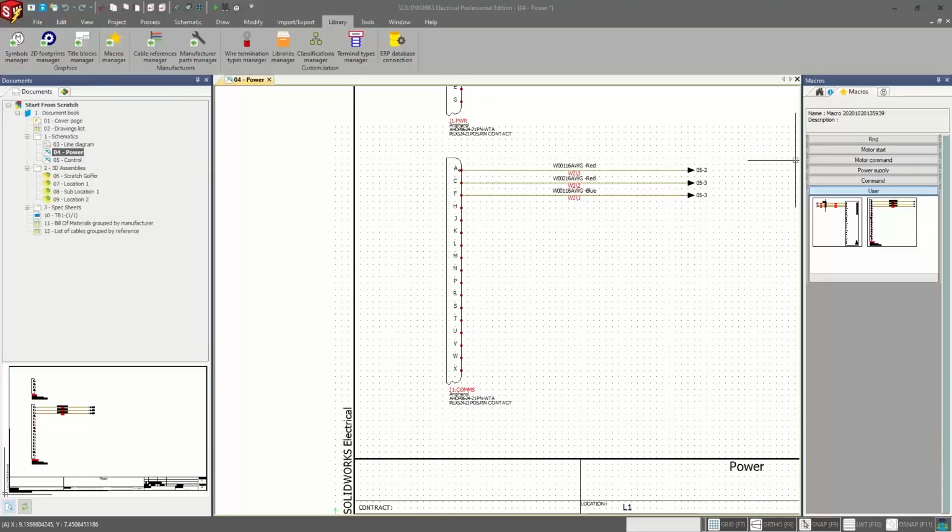Let's see. Does SolidWorks? Never mind, that was one I answered. Can you use rung numbering and associate wire numbers to a rung number?